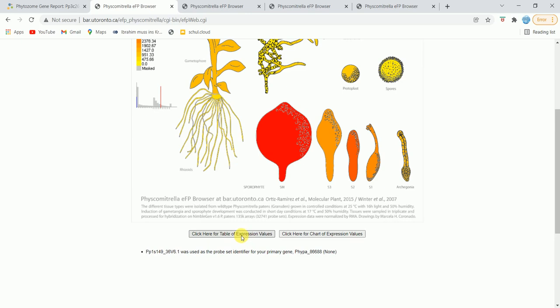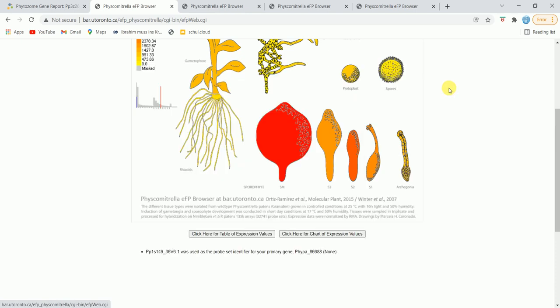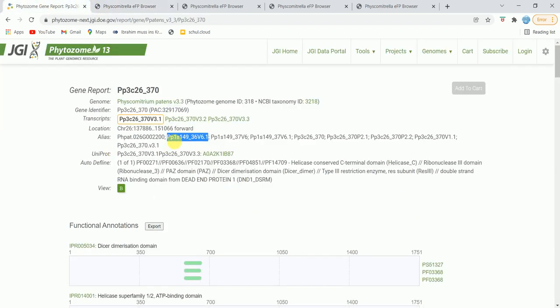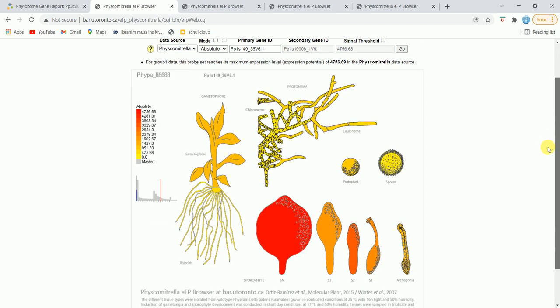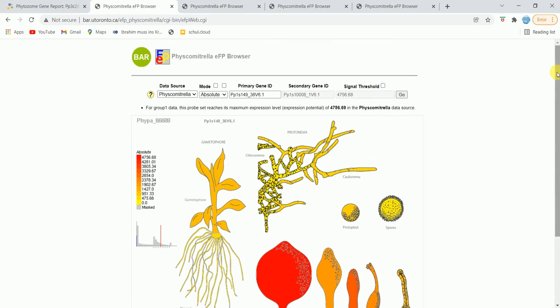But if you really want the exact values, then you can click here, and you will get the exact values, so you know what the expression level is in the different parts of Physcomitrella patens. It's very easy. You just need to put the gene ID that you get from Phytozome, put it here and hit go, and then you will get this kind of pictures. The higher the intensity of the red, the higher the expression of the gene in that particular part. So I showed how to do the in silico transcriptomic analysis of a particular gene, and how to know how this gene is expressed in different parts of Physcomitrella patens.